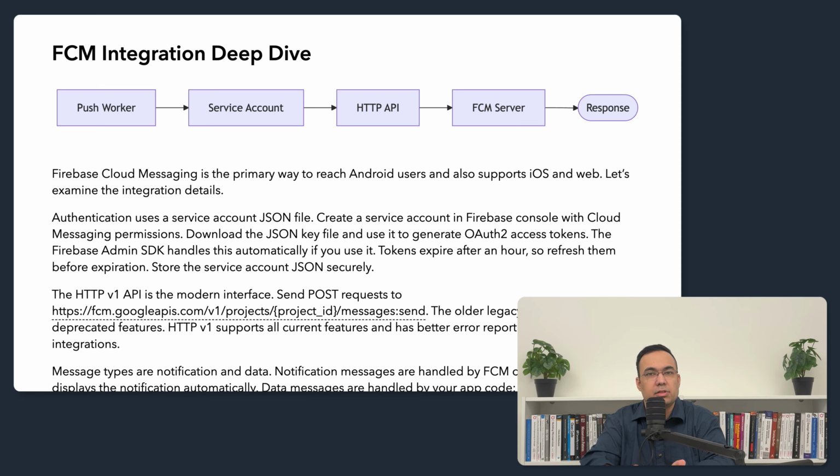Topic messaging enables broadcasting to groups without managing recipient lists. Subscribe devices to a topic like news or sports. Send to the topic instead of the individual registrations. FCM handles the fan out to all subscribers. This simplifies sending to large audiences, useful for global announcements and app updates.